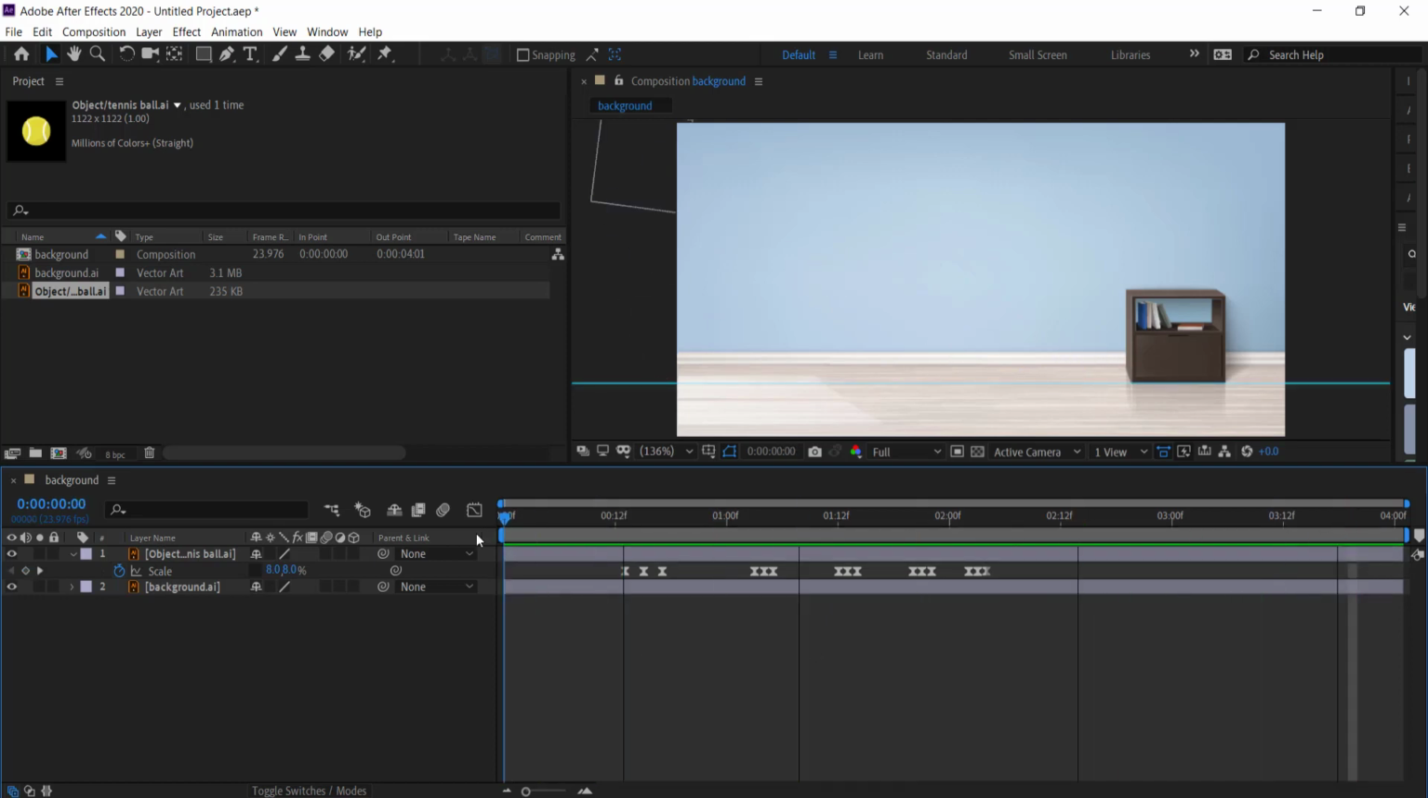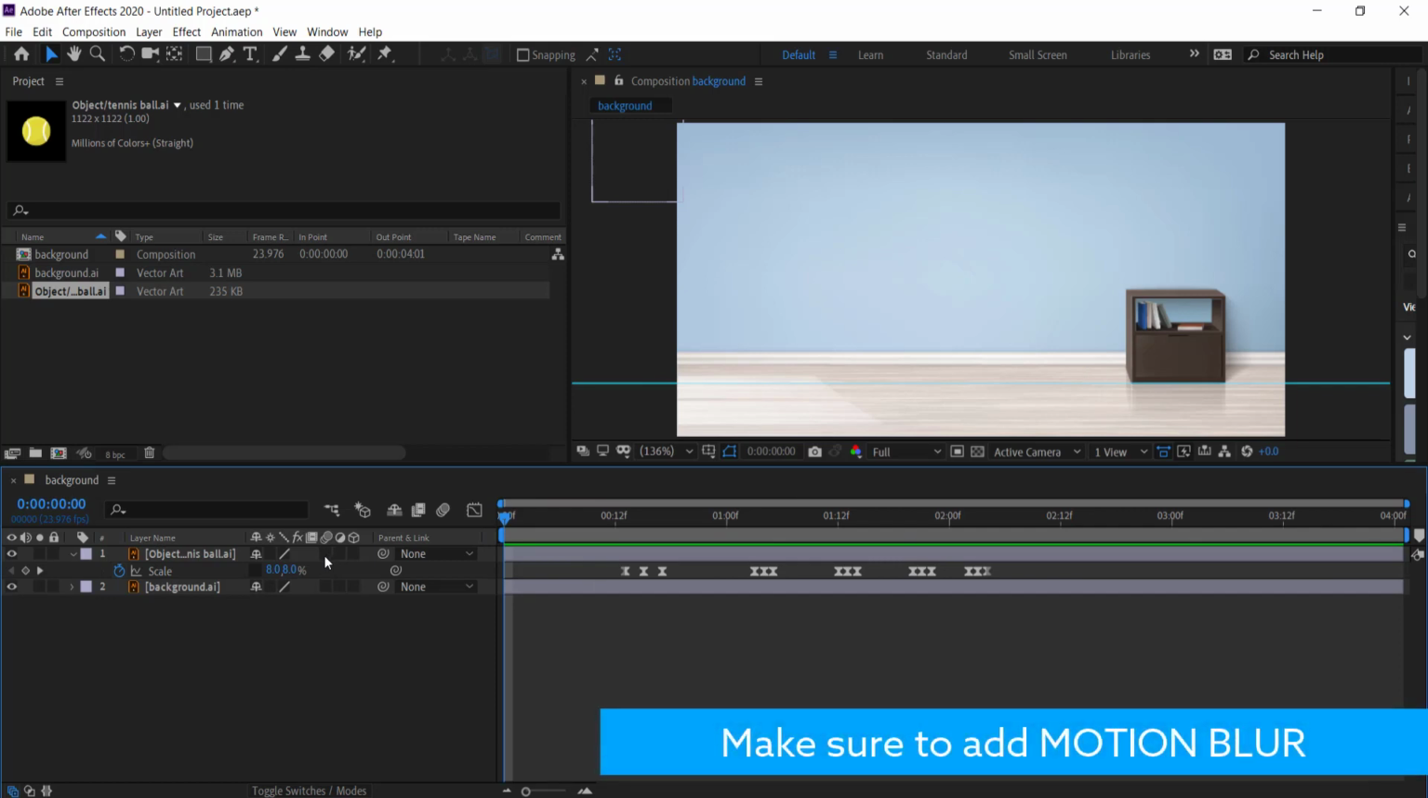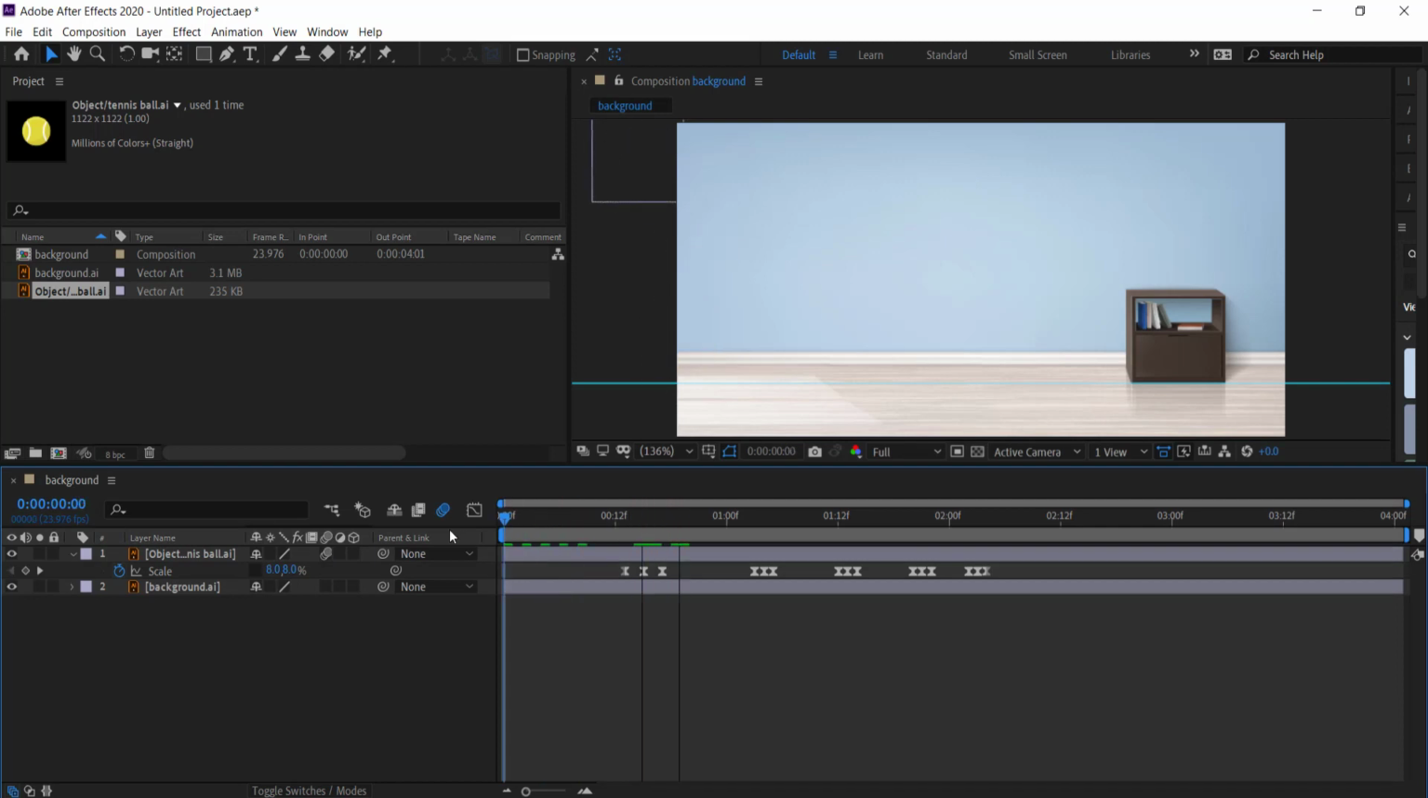Now the final touch that you can add to this is motion blur, just by hitting this button over here, which says motion blur, and that really adds to that ball bouncing effect. And that looks really, really cool. So that's about it. You can export this and render it and put it into your other films that you're working on or anything.